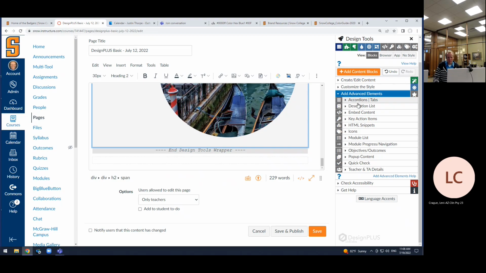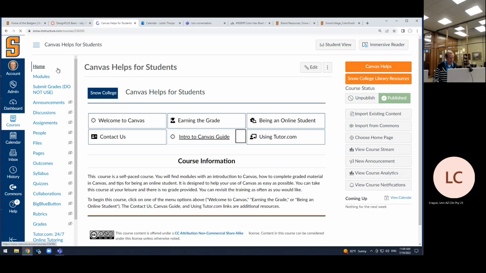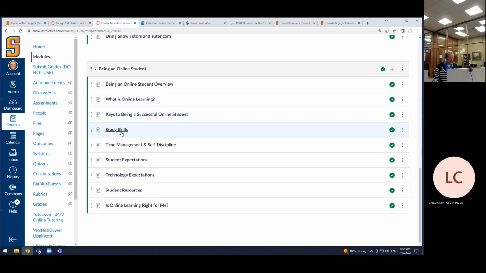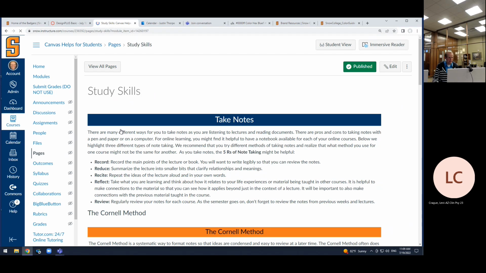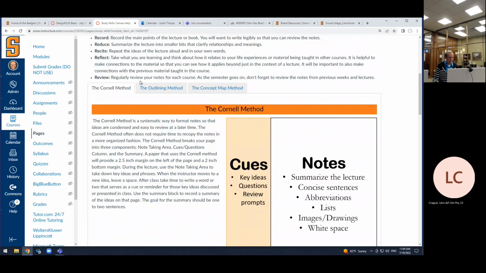Anyway. Okay, so we're going to focus first on these accordions and tabs. In order to show you how the accordions and tabs work, because I think a demonstration helps, I'm going to go back to this Canvas Helps page. In this course, we created a page on study skills. So the student comes along, and now they see these 3 tabs. I should have text here and I don't. I need to fix that. It should say below are 3 tabs that highlight 3 different methods of studying. I should have something there to cue the student.